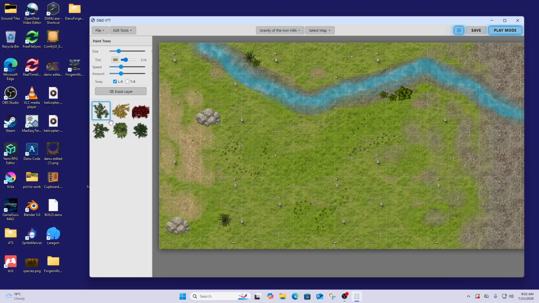So what you can do with your trees is, I'm just going to put some of these trees in place here. I'm going to make it a little smaller. You can turn the wind on, left to right, top to bottom, whatever you want. How much it's going to sway, I'm just going to turn it down a little bit. And you can also tint your trees if you want to make them a different color.